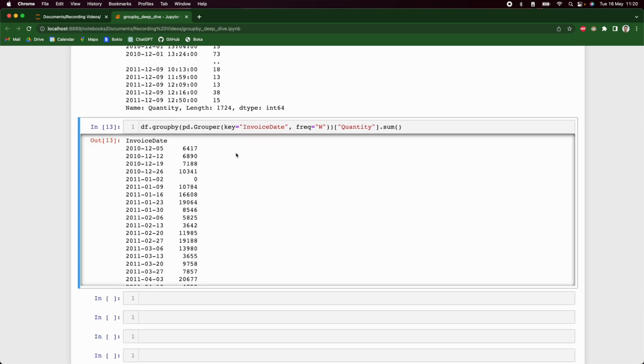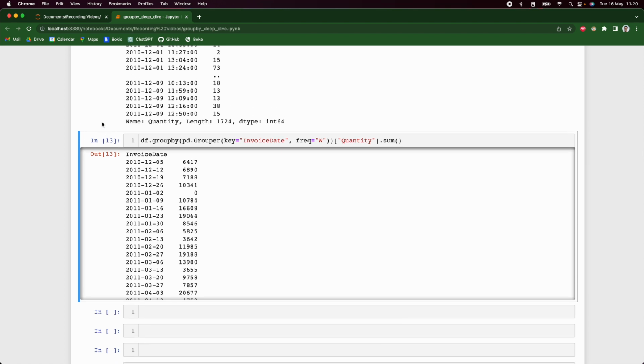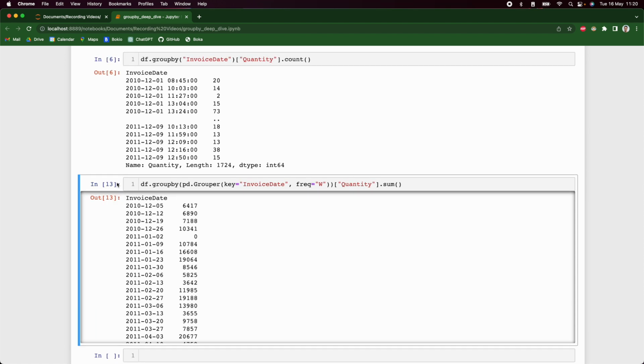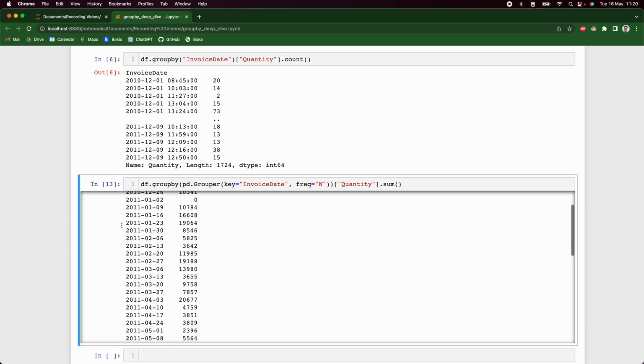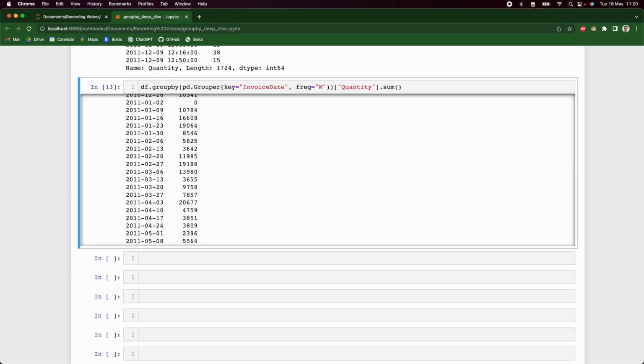So this Grouper function is really good if you have a datetime column that you want to group by. This would be the most efficient way.